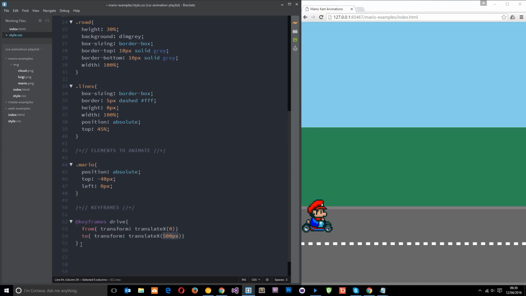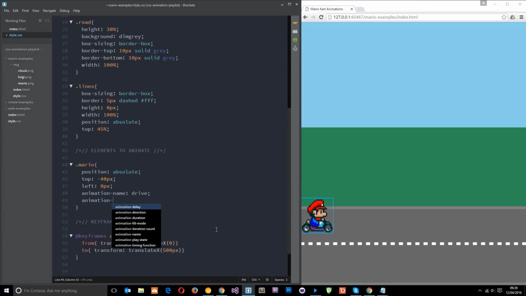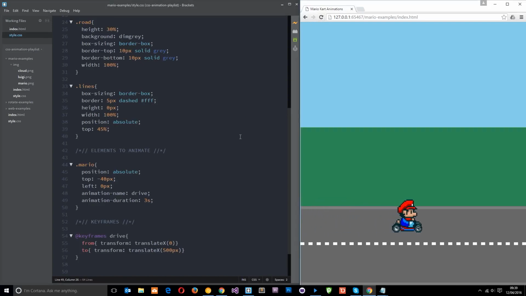So now how do we apply this keyframes animation to this element? Well, pretty simple. All we need to do is say animation-name and set it to the name of this keyframes thing down here, which is drive, right? And then we have to say also how long we want the animation to take. And the way we do that is by saying animation-duration, and then setting that to like, I don't know, 3 seconds or something. Yeah, save that. If we refresh over here now, we're going to see that dude drive from 0 to 500 pixels.